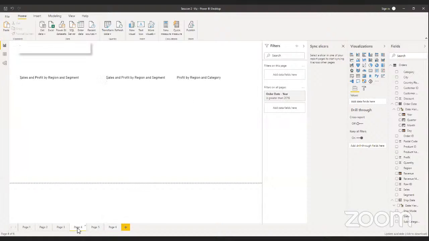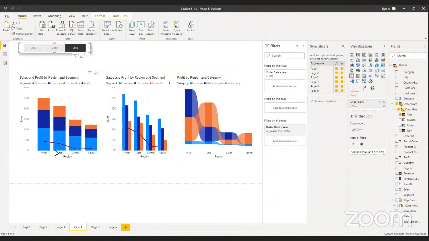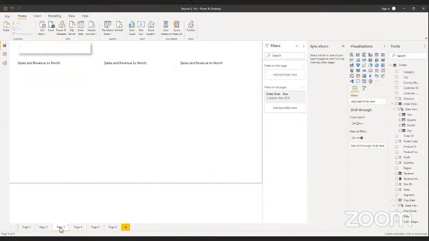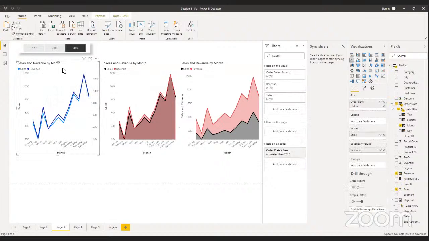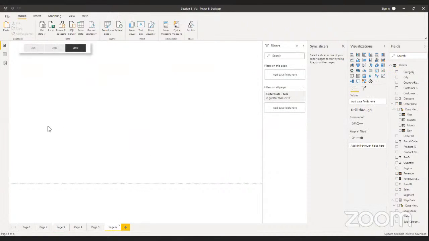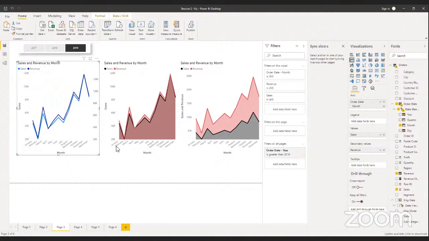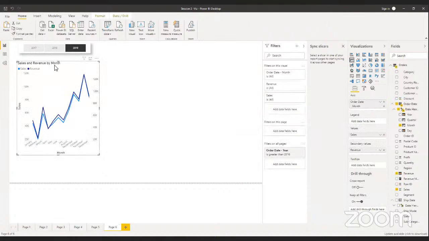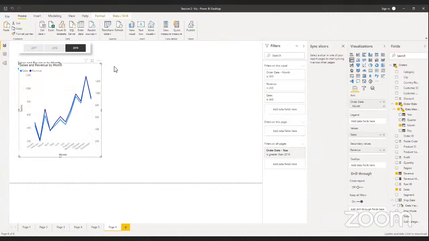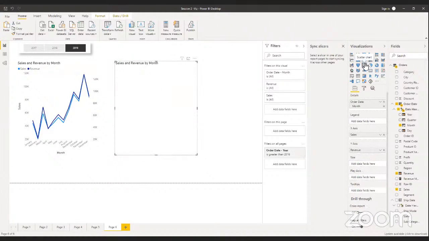Now, before I use this page, let's come back to this particular page where I was using line charts. Sales and revenue by month. I tried to show this visual using a line chart, but there is a much better way to show a relation between two measures and a dimension. What I did was just copy and paste it on this particular page. Now this particular line chart, I will convert it to a scatter plot.